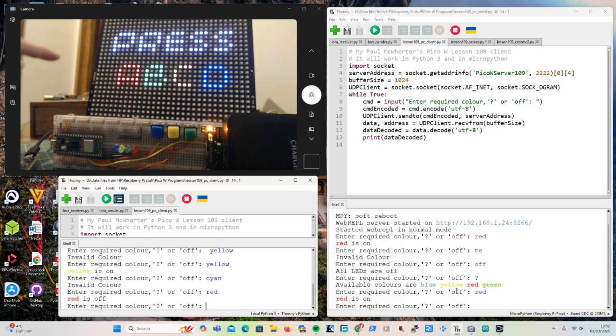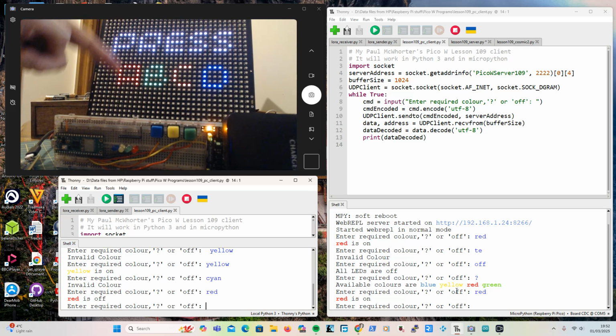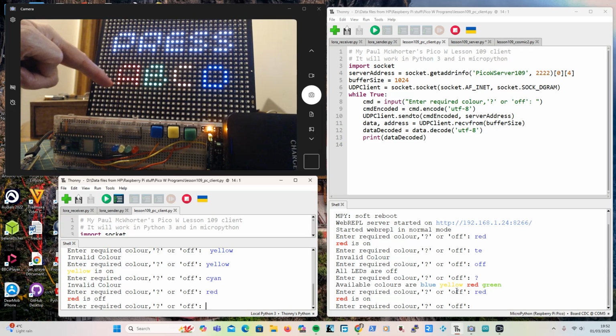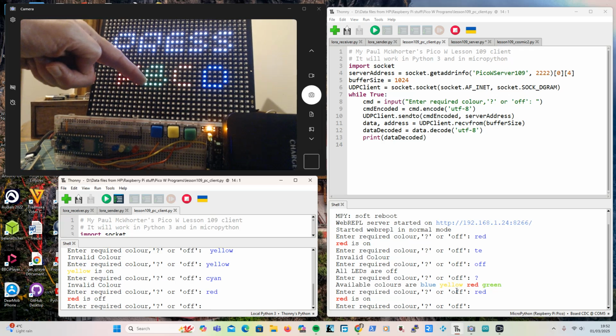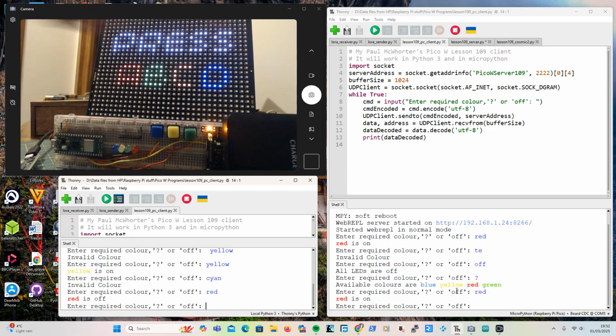Now, my Cosmic Unicorn has 4 buttons, A, B, C, D. And I thought that's strangely the number of LEDs I have, which is quite useful. So I don't know if you can read that. That says press A, B, C, D. And to make it a bit more helpful, I've put A in red because that controls the red, B in green because it controls the green, C in yellow, D in blue.